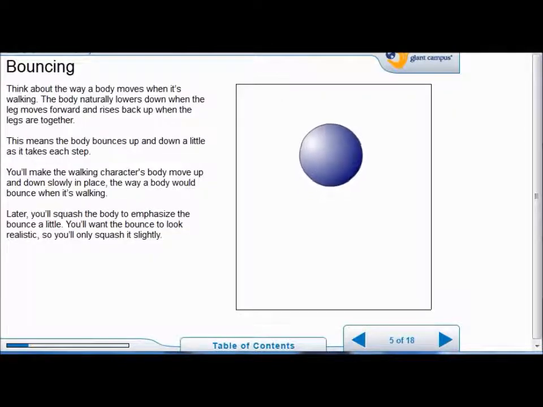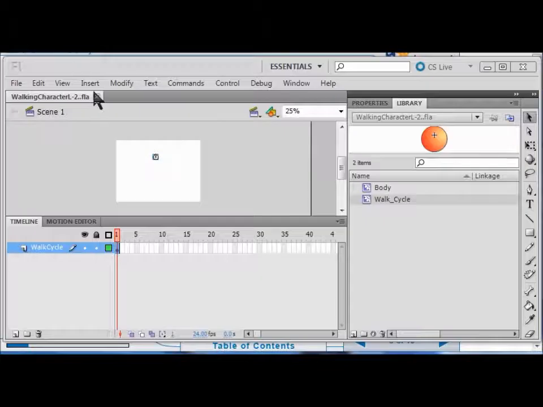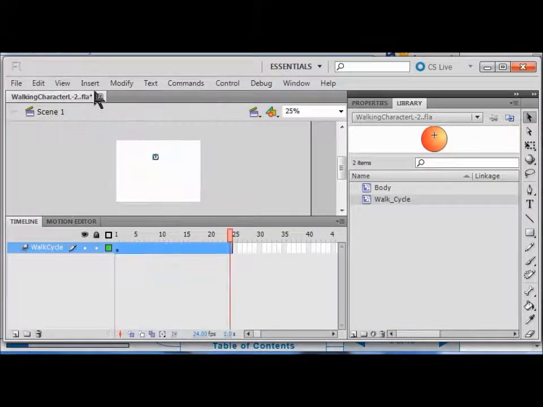Next thing we're going to do is add a slight bounce to the body and make it go up and down. You see a little squash to it, just to emphasize the movement as the body moves as you walk. So now I'm going to insert a motion tween. I go Insert, Motion Tween.